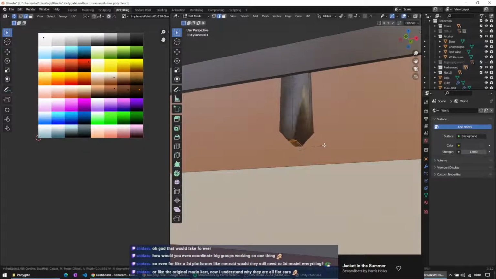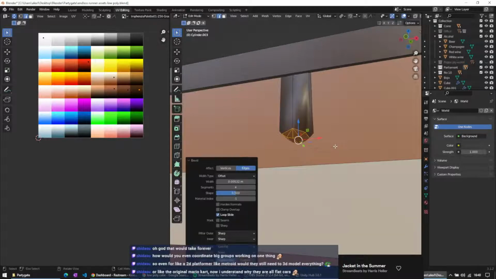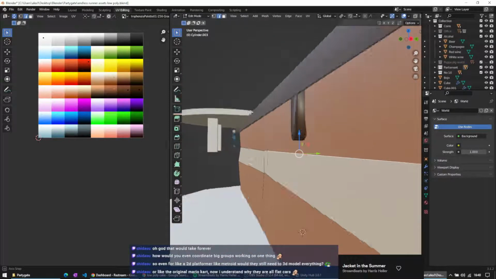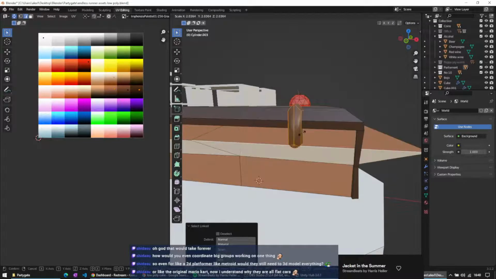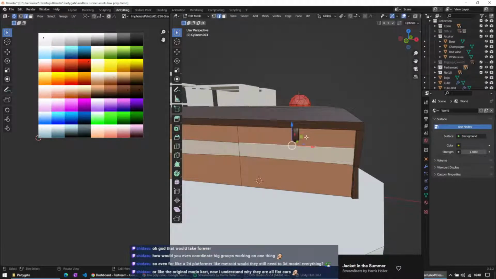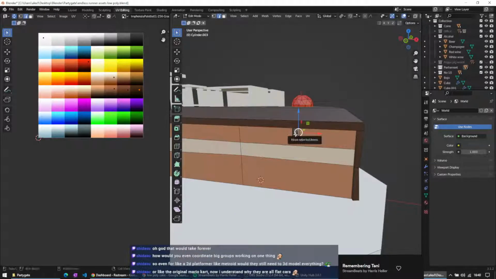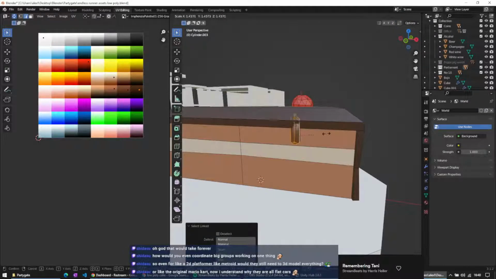And we can just bevel this edge to give it a bit of a curve. Why is that affecting those? Oh, because I had some other lines selected.